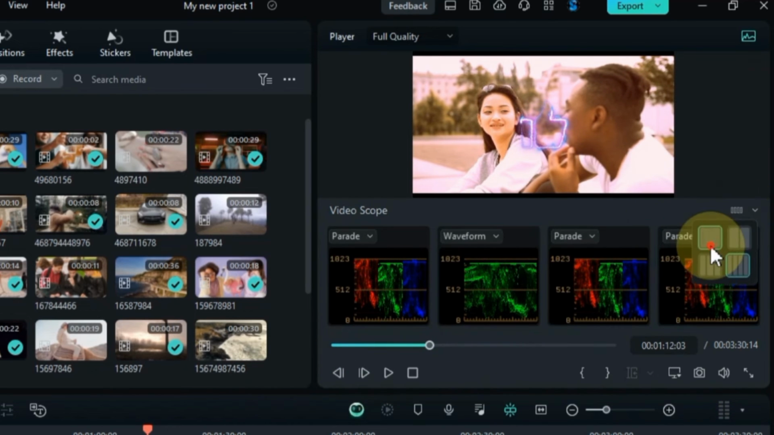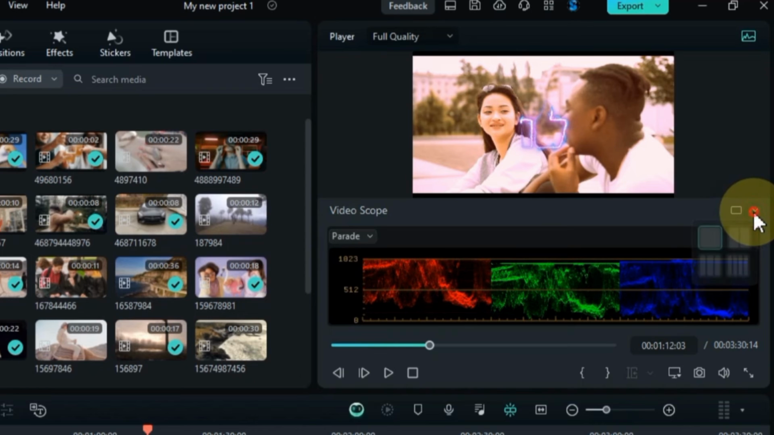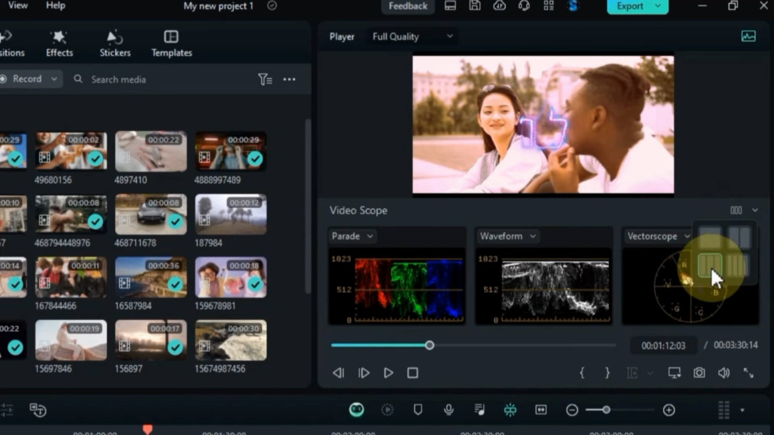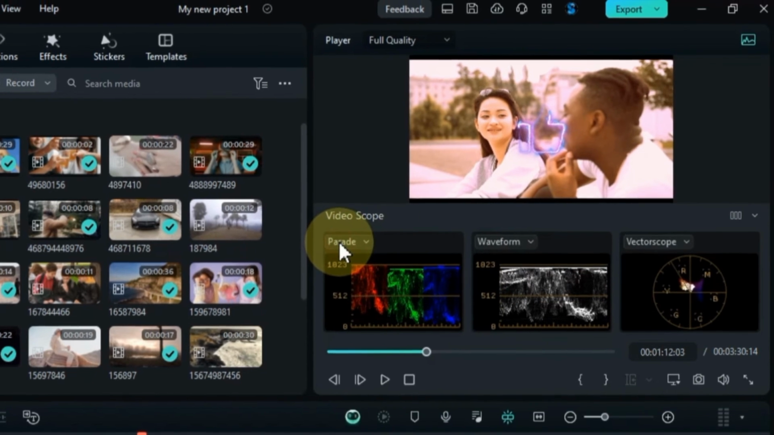Video scopes provide valuable insights into the technical aspects of your video, enabling you to make informed adjustments for optimal visual quality. Embrace the power of video scopes in Filmora 13 and elevate your video editing skills to the next level.